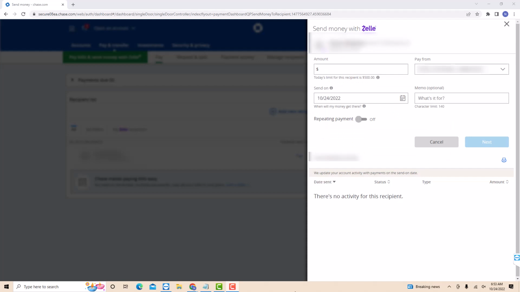Now, enter the amount you want to send. Next, on the Pay From field, choose the account you want to use by clicking the drop-down arrow next to it. After that, select the date. You may state the purpose of the transfer, but it is just optional. Once entered, click on Next.